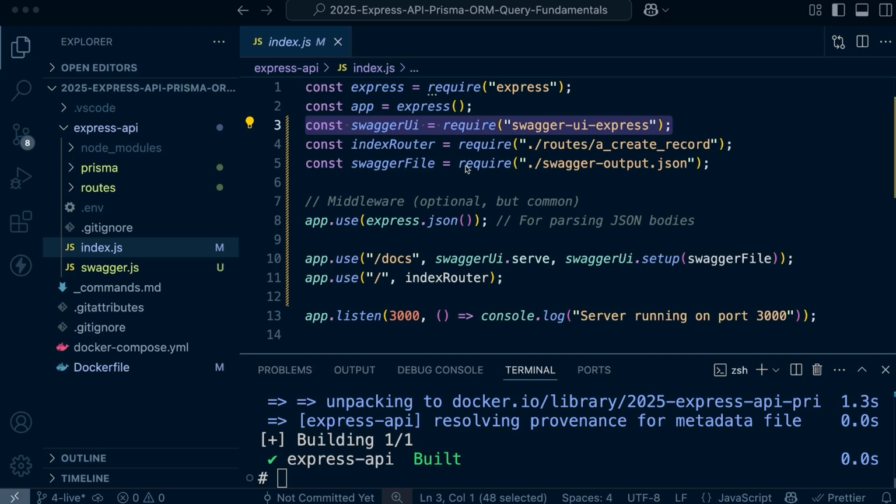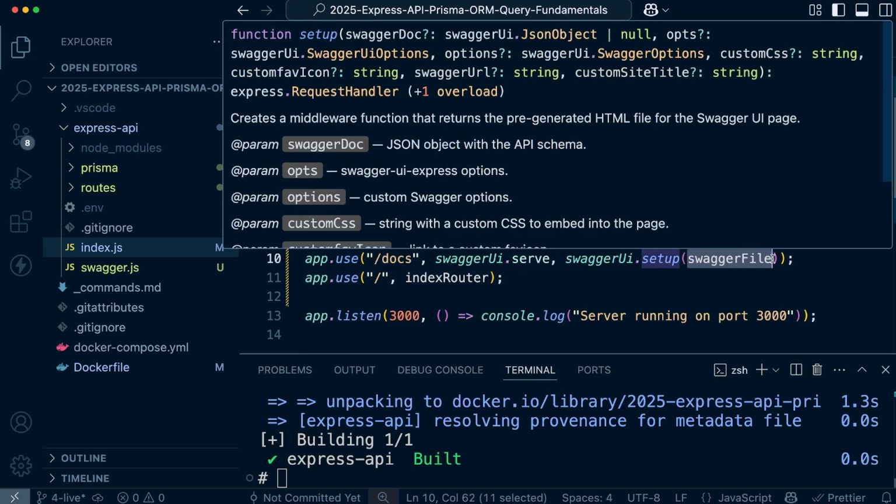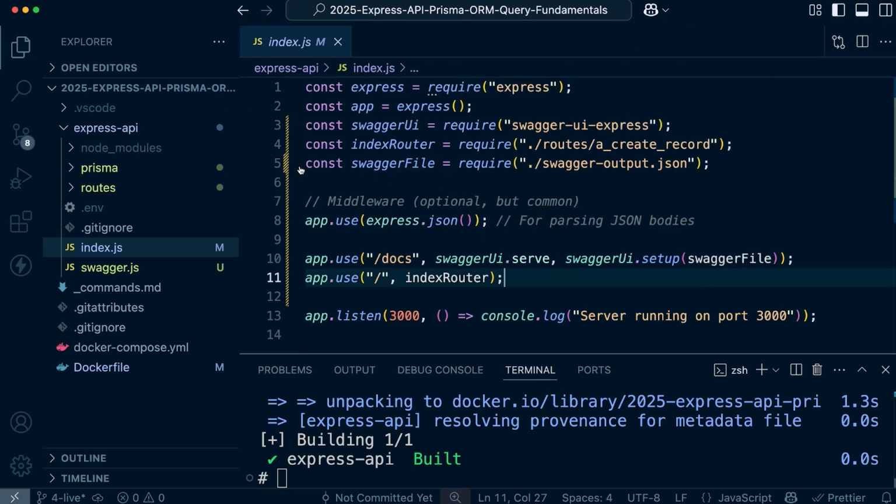A few changes here. We've removed the Swagger.js doc. We continue to use the Swagger UI, but this time we pass in the Swagger file that's going to be generated automatically. So here in our docs, the setup is going to be passing in the Swagger file that we're now importing from swagger-output.json. Of course, that doesn't exist yet because we've not built it, but it will do.